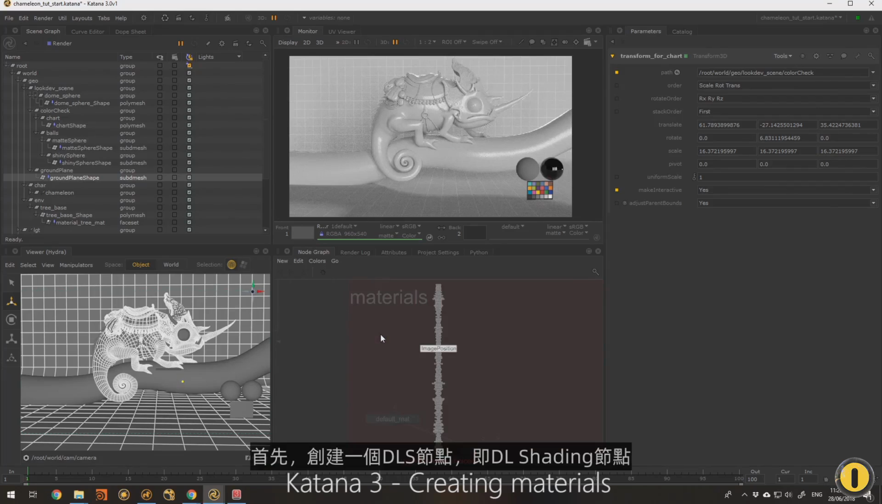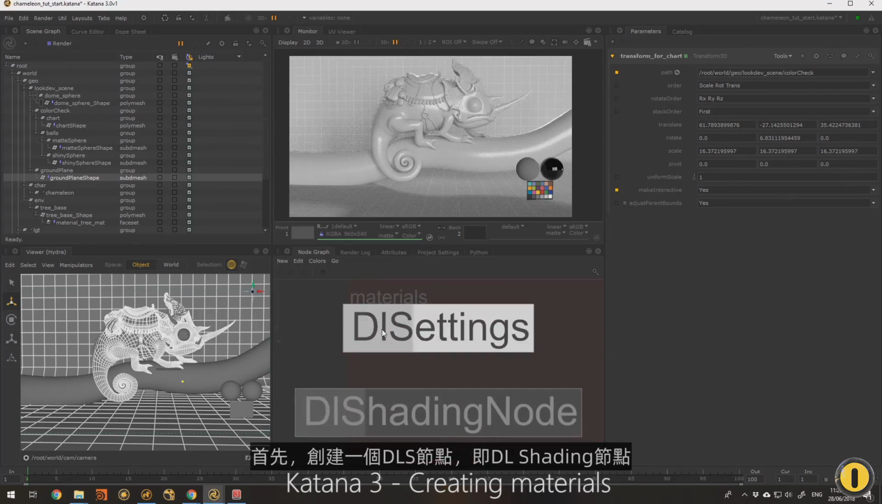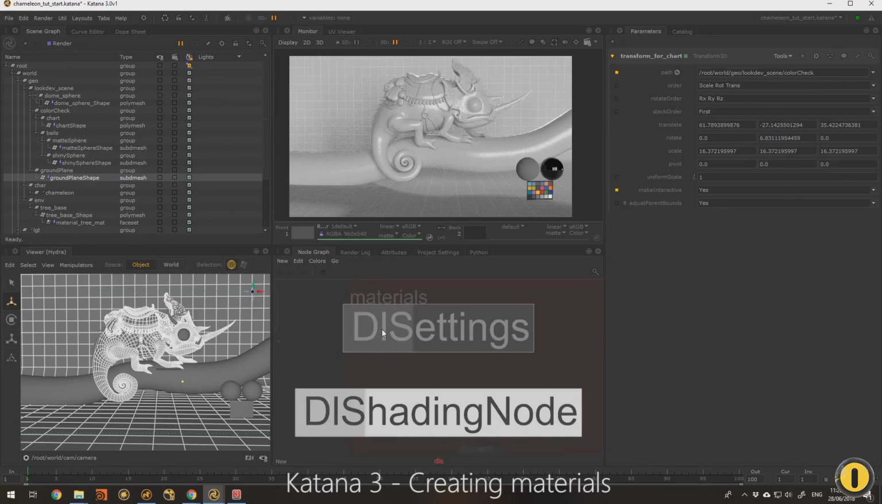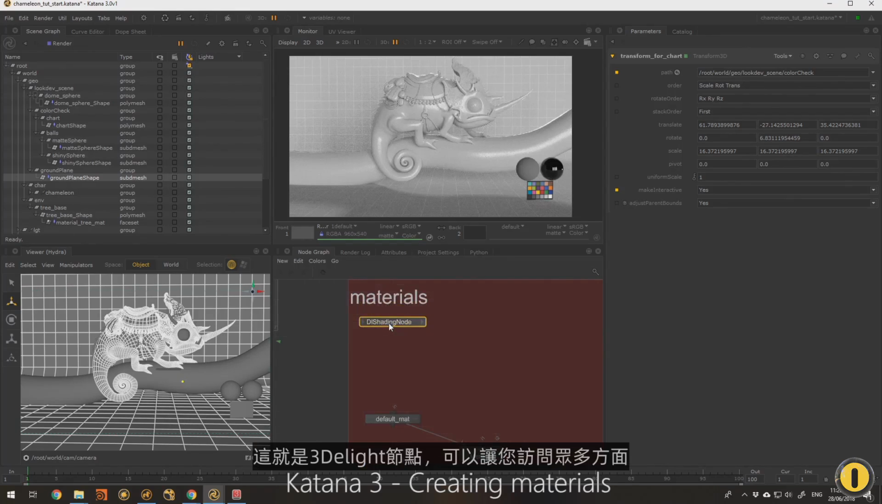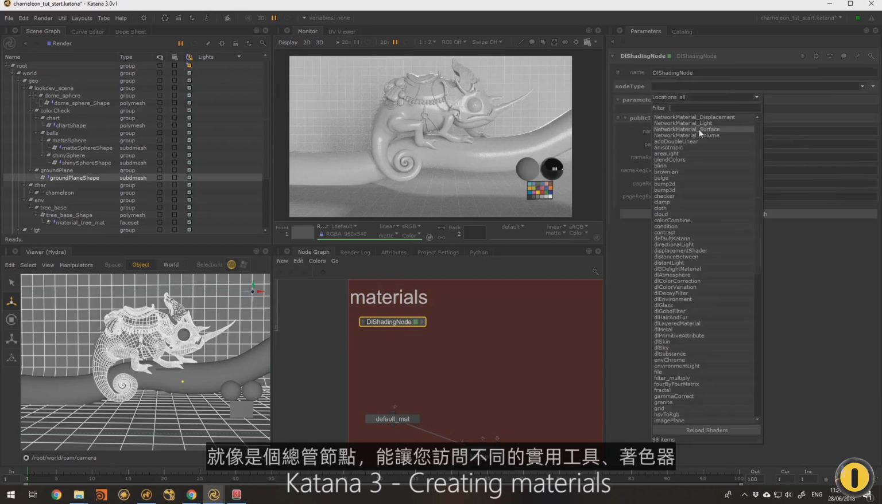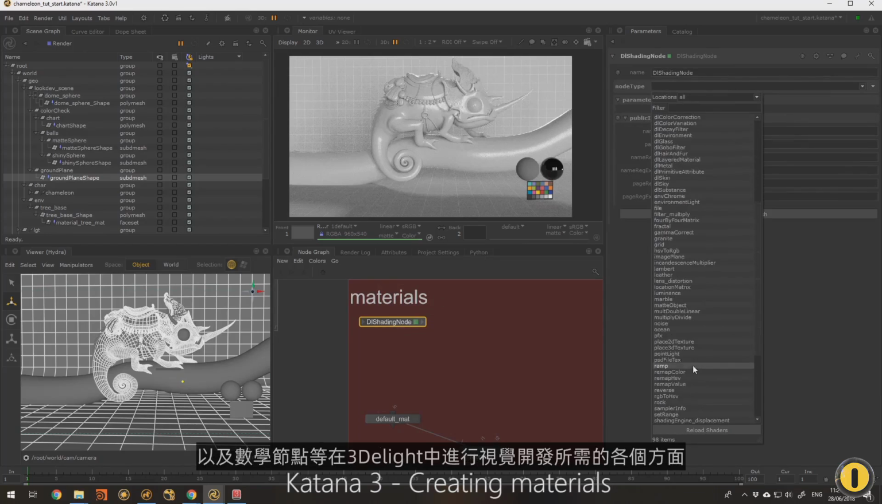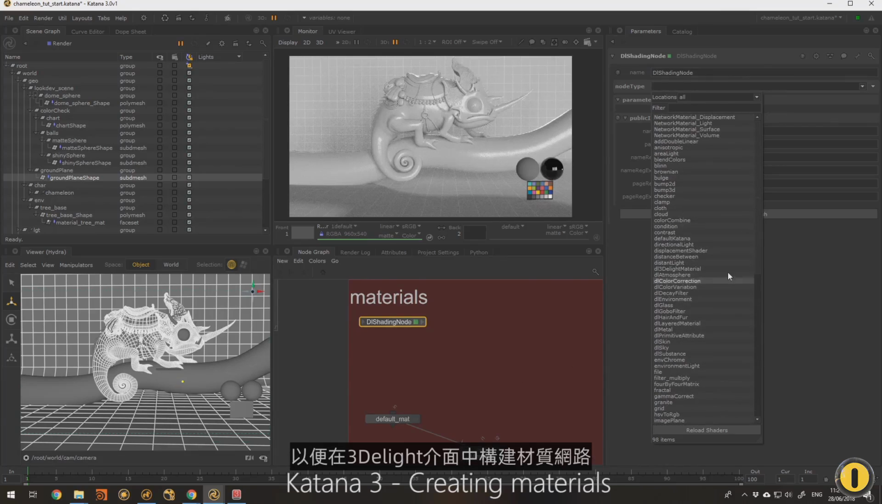So firstly, I'm going to create a DLS, a DL shading node. This is the 3Delight node, which gives you access, it's like an Uber node that gives you access to all of the different utility and shader and math nodes that are required for the look dev portion of 3Delight. So making material networks inside of 3Delight's interface.